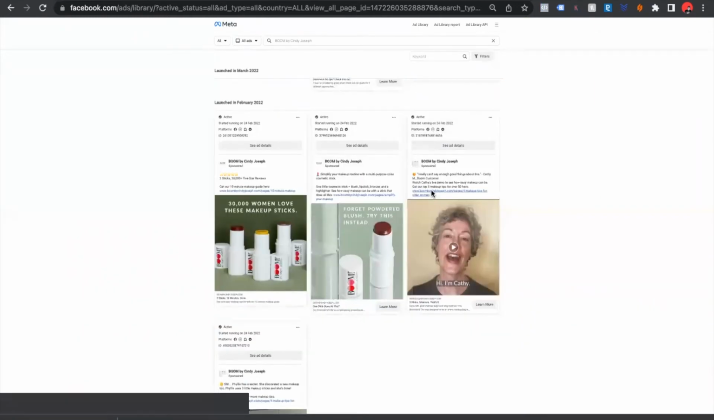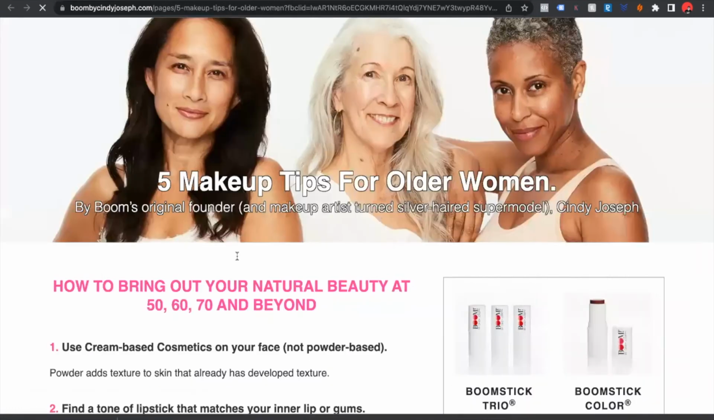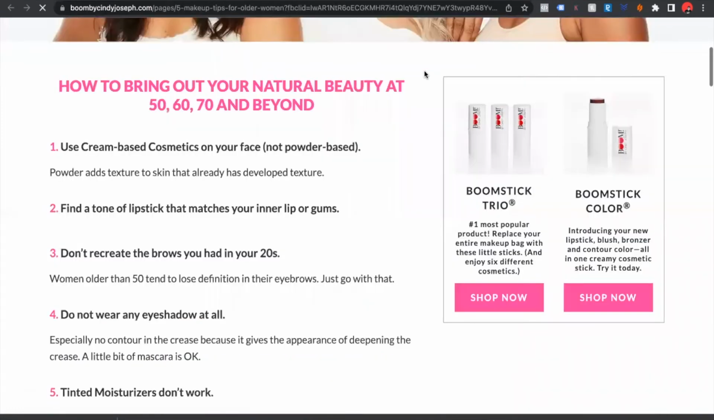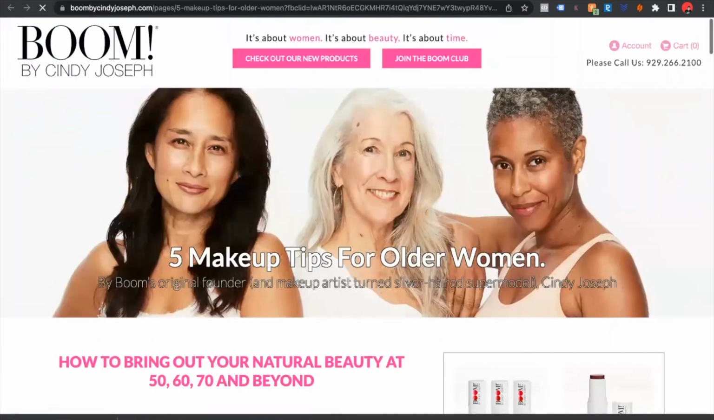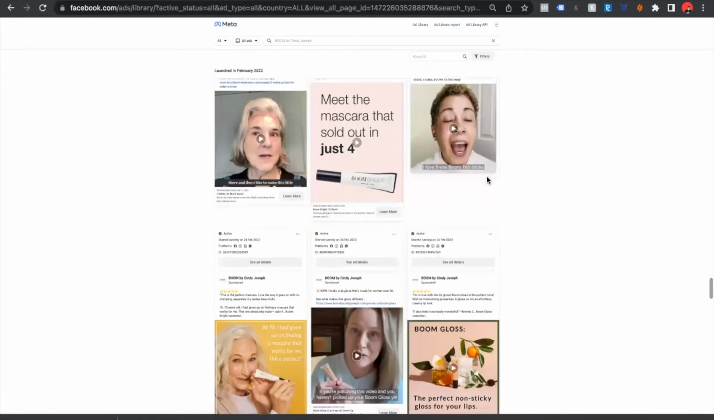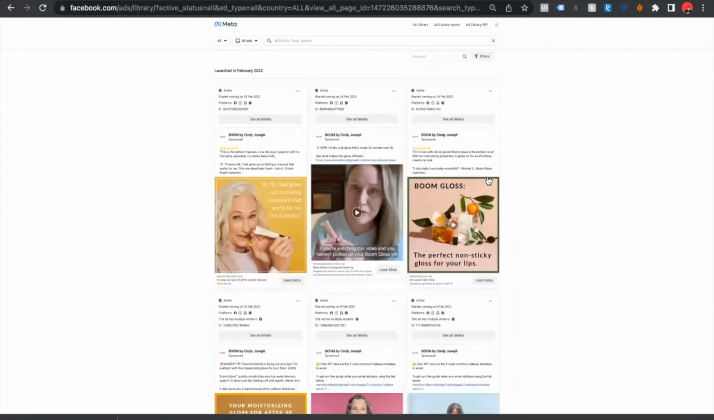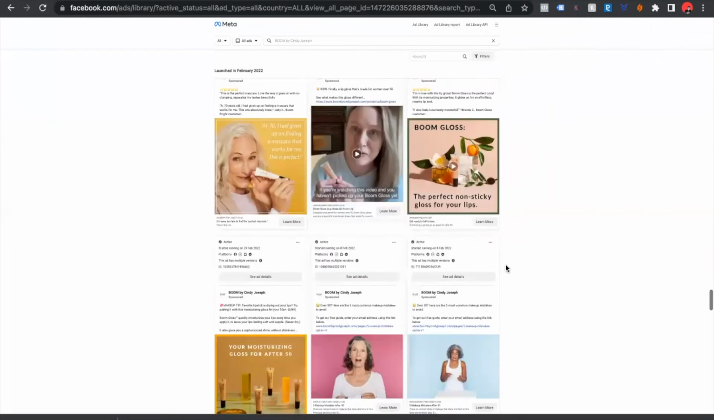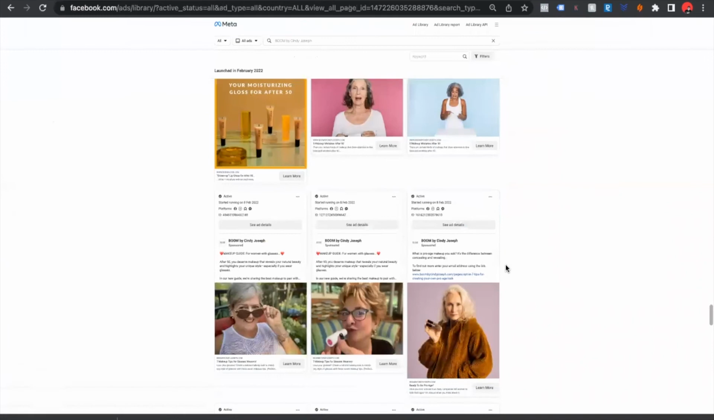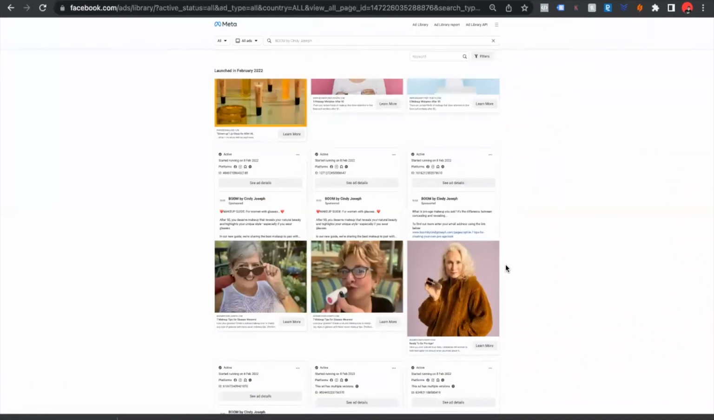Let's look at this one again. 5 makeup tips for older women. Again, this landing page clearly converts. Otherwise, they wouldn't be diverting traffic to it. So hopefully you can kind of see where I'm going with this. Facebook optimizes for the user experience, and Boom by Cindy Joseph has clearly optimized their sales process and their Facebook funnel, their ad account, for this user experience.